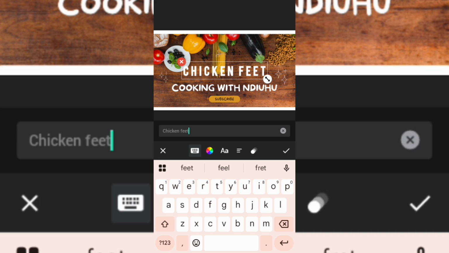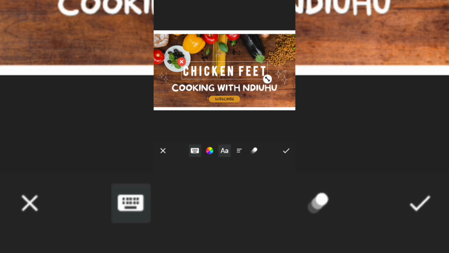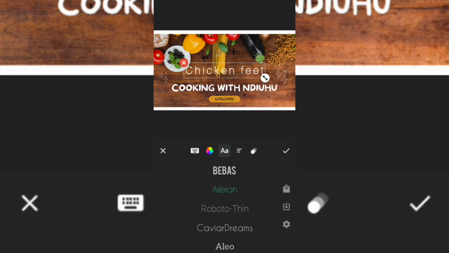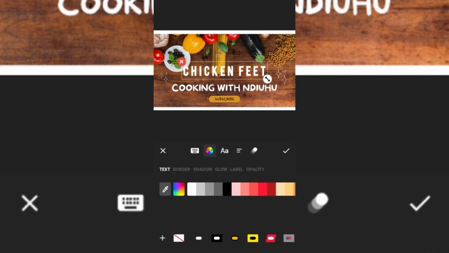Okay, so chicken feet. Then we come and click on this. As you can see, there's a keyboard. There's a rainbow thing which has colors, and there's an A, capital letter A and small letter A. Then if you click on that A, it gives you the different font which you would like to use. As you can see, it is changing as I click. So we'll keep it as the first one. Then if you click this color one, it will give you the different colors. As you can see, it's changing colors. We'll keep it at white.